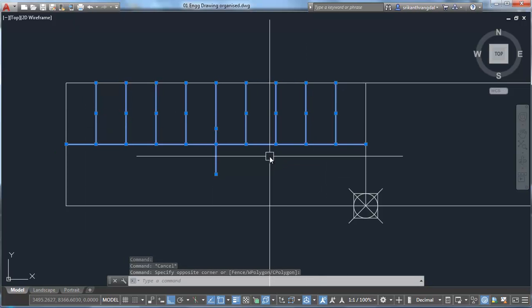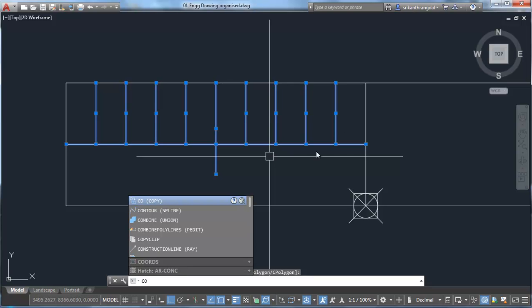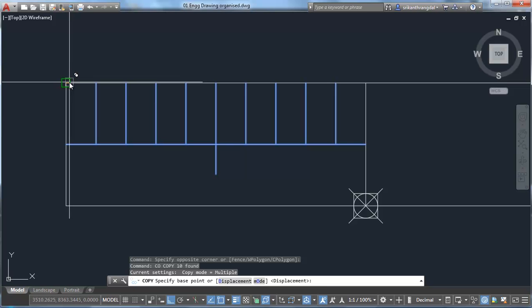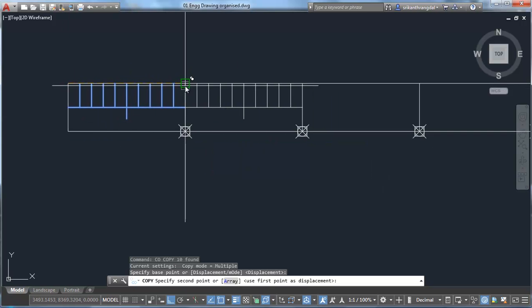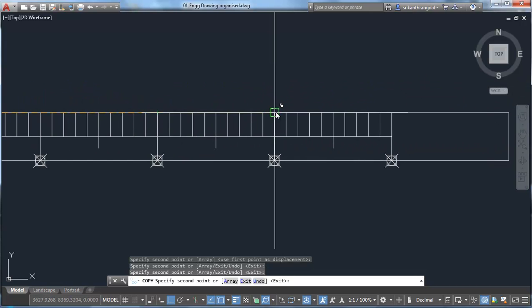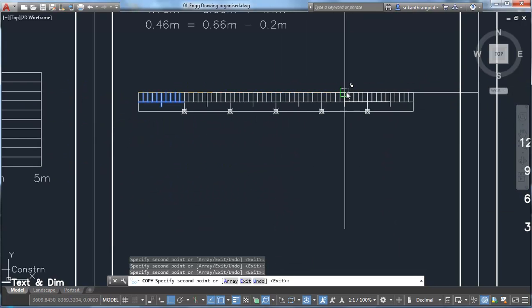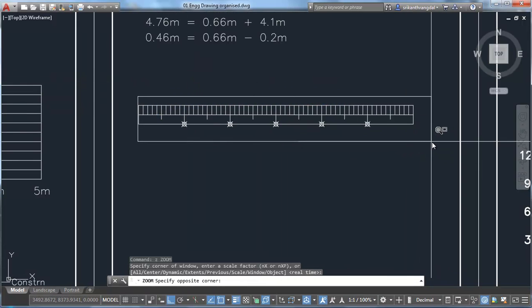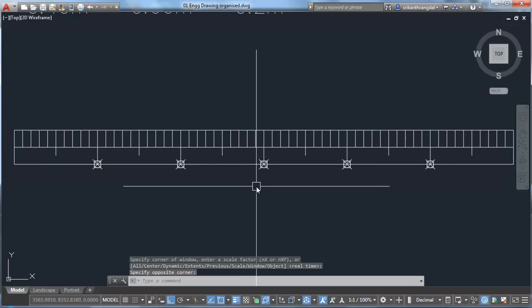Once these divisions are made, I can just copy all these divisions. So select all these lines, CO, enter, pick it from this corner over here, and go on placing it on the next corners. So that's our main scale. Now the main scale is ready.